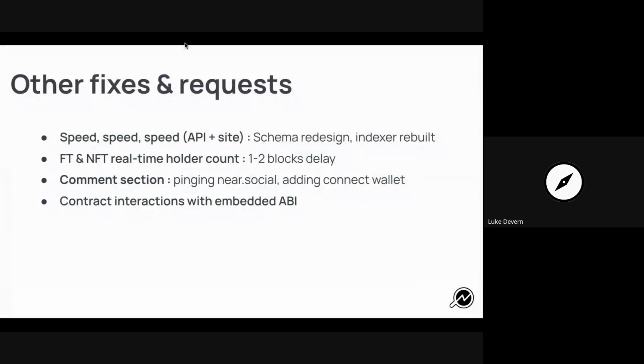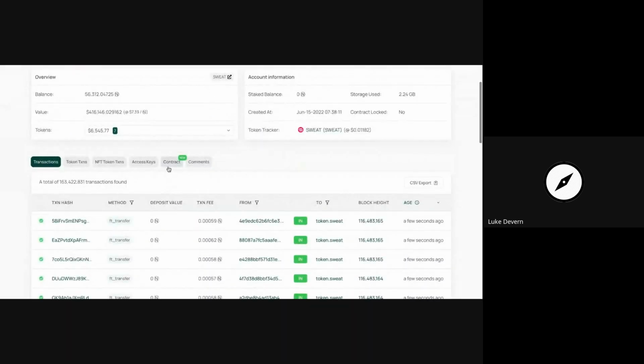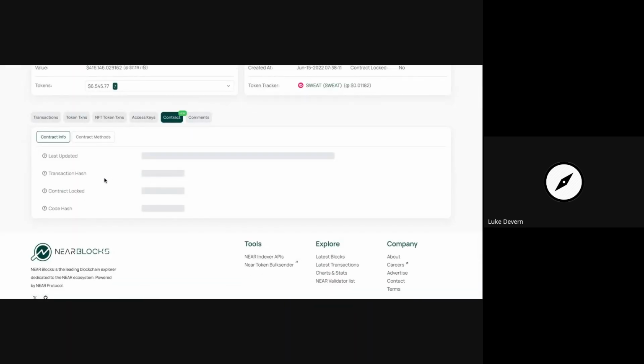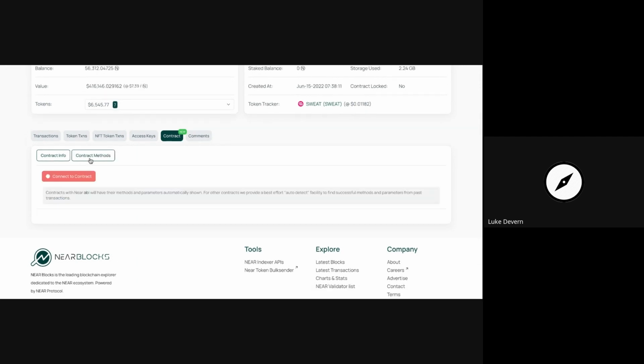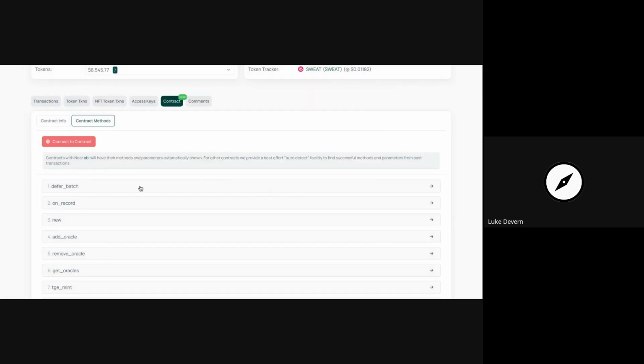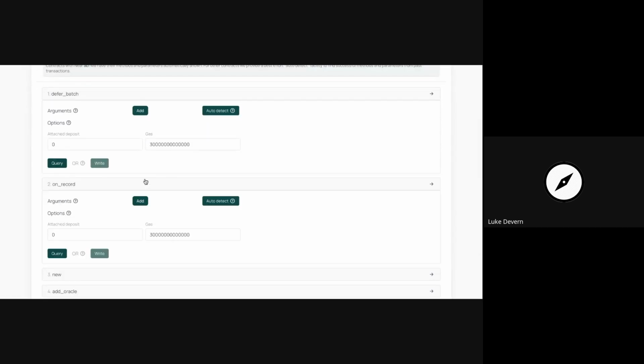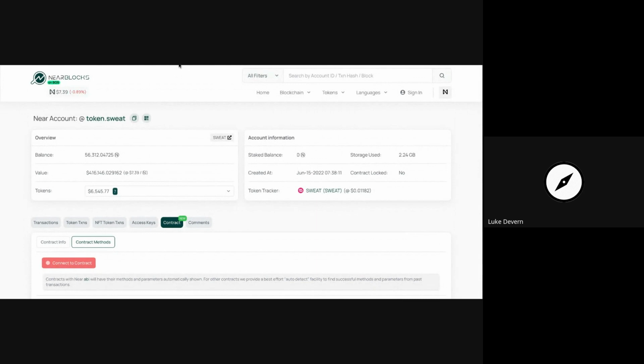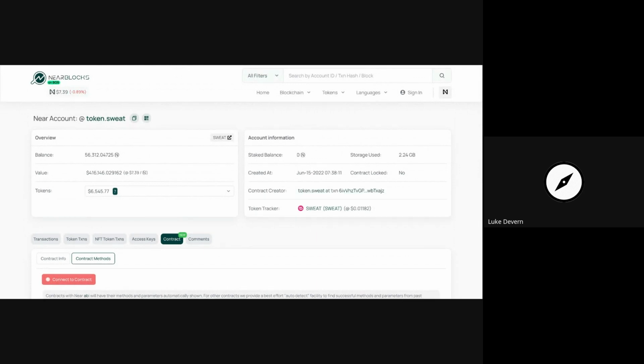Besides that, contract interactions, we pushed that out. Sort of ABI. So this works on token contracts. Here, you can interact with tokens, so you can connect your wallet. And then just play around with it. So yeah, that's what we've been working on.